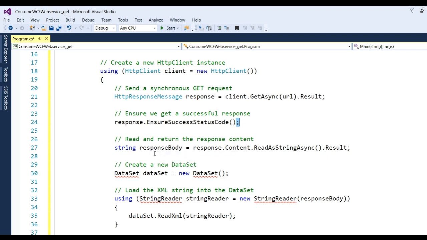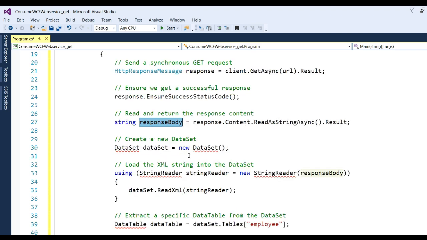Then whatever response you get, we need to read and return the response content. For this we make a string, responseBody, equal to response.Content.ReadAsStringAsync().Result. So whatever response you get from the web service through the GET method, we get all the values here in a readable form as responseBody. Here we get all the content from the web service URL. Then create a new dataset.